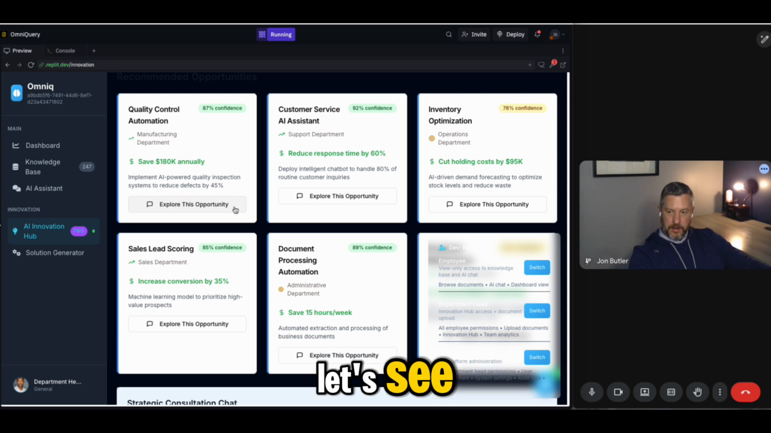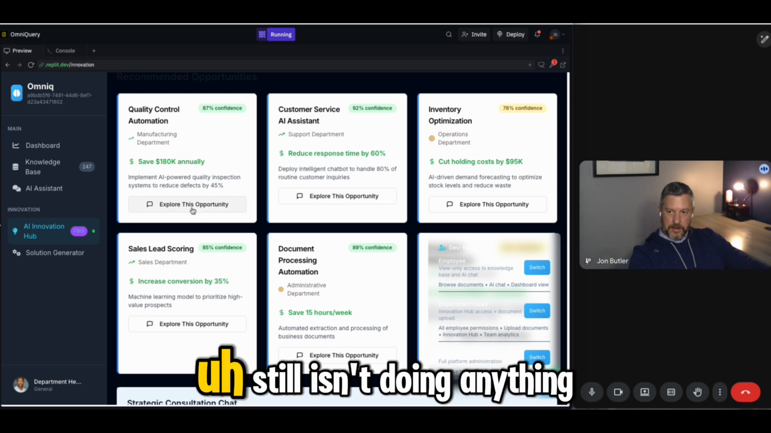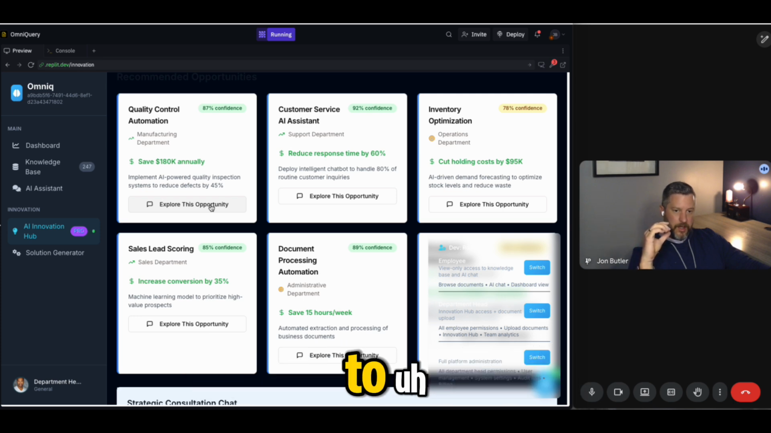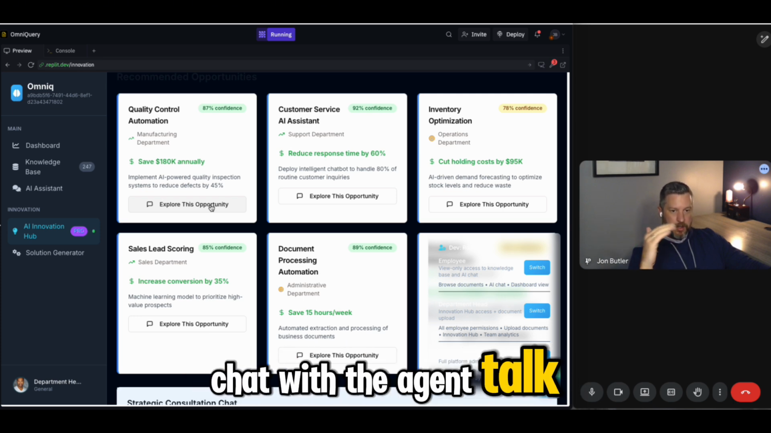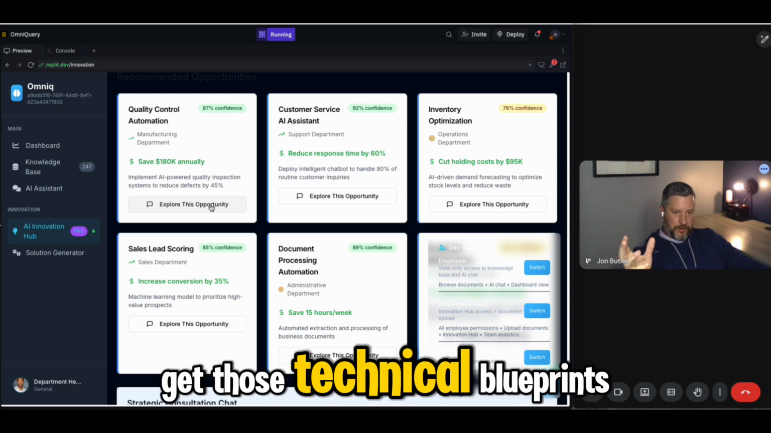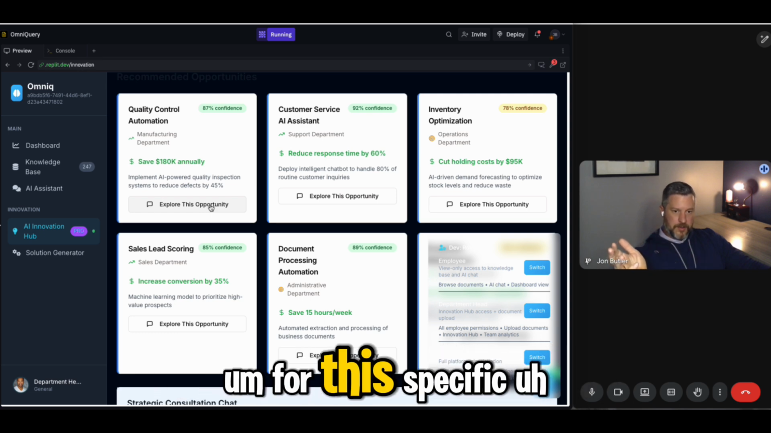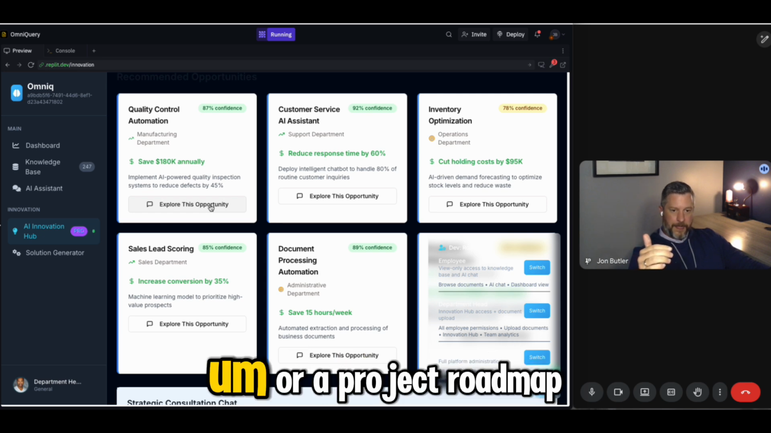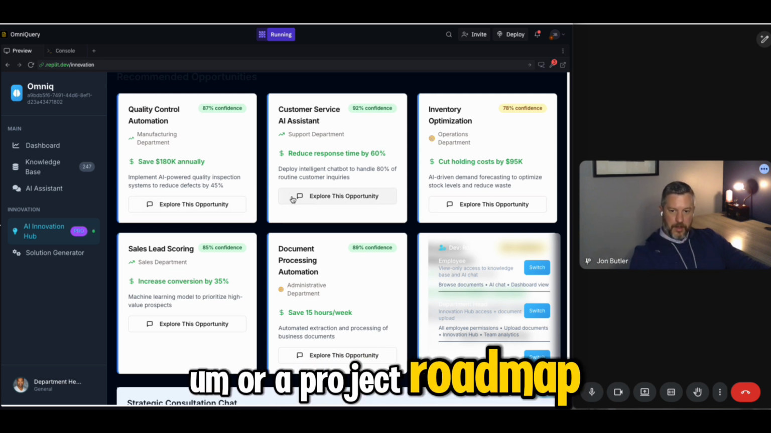So let's see. This still isn't doing anything. So this should pop up a modal where you're able to chat with the agent, talk through all of this, and then you're able to get those technical blueprints for this specific project or innovation, or a project roadmap through this.